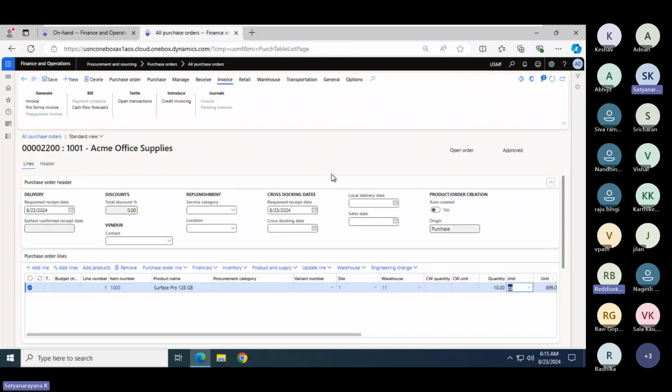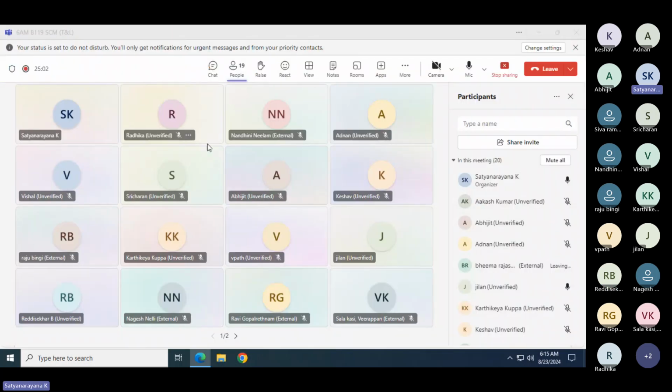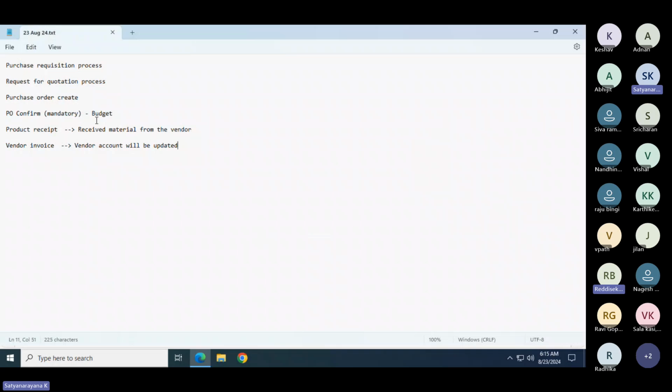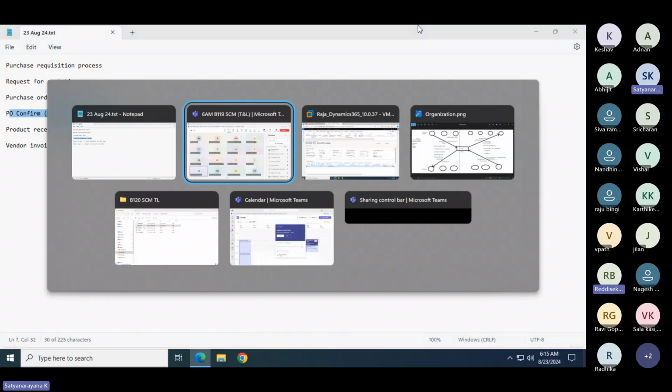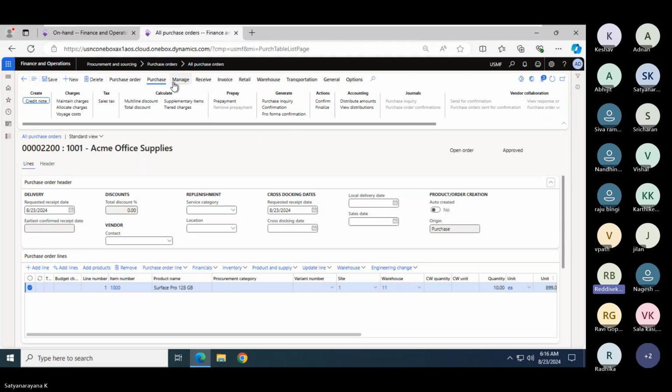Fine. Now I'm doing confirm. I told you purchase order confirmation is mandatory. So I'm doing that step here. Purchase tab, confirm. There are two buttons, both are the same, but what is the difference? You will understand later. Let me click on confirm. Then the status will be changed from approved to confirmed.